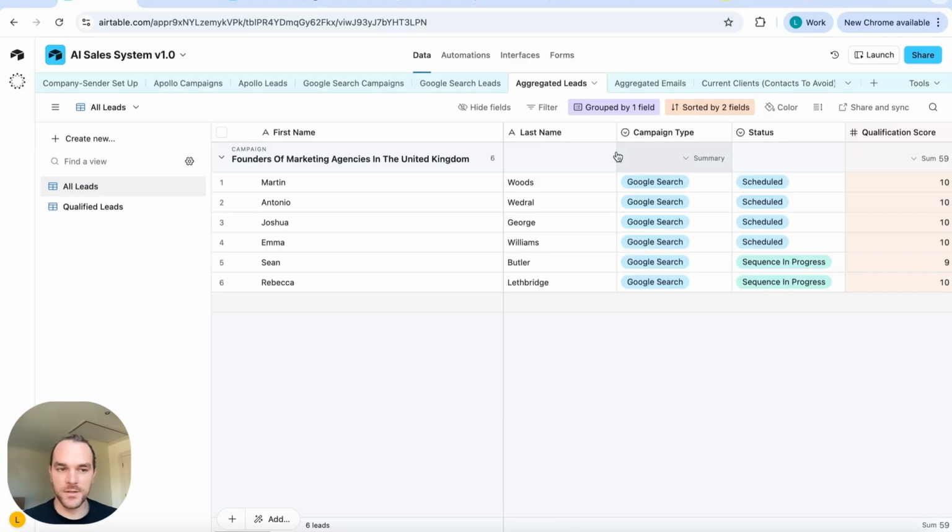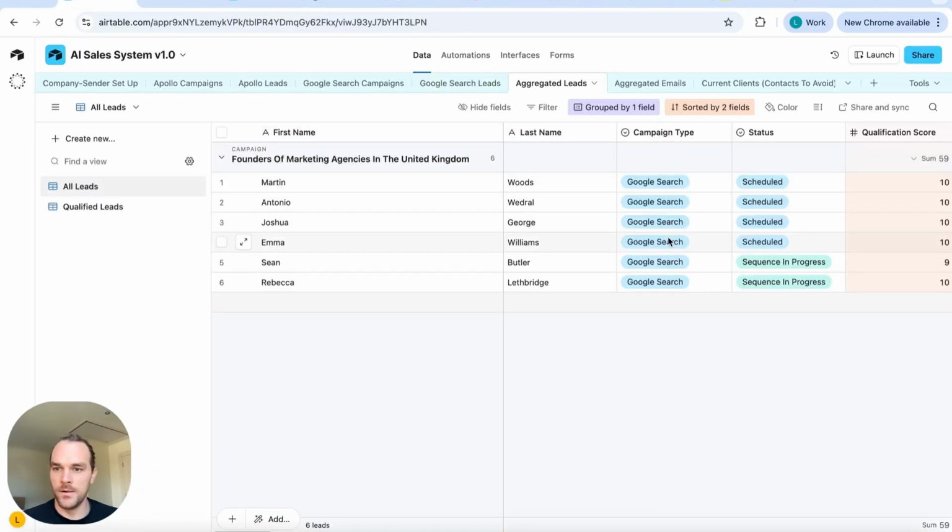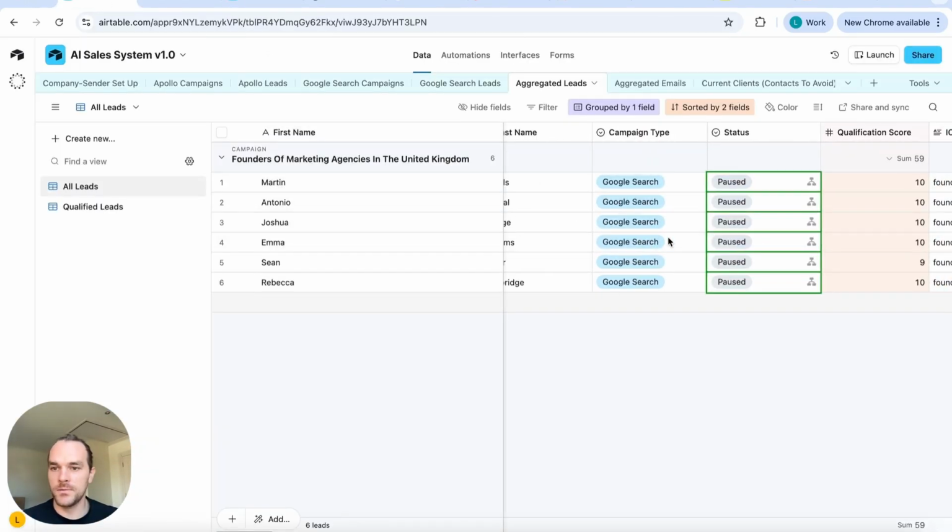So that's basically it for the LinkedIn message sending, the generation and the personalization and everything. What's also important is we need to be able to pause our campaigns. So if we come back here to the interface, for example, we can pause the campaign. And if we come back here, you can see the status is updated to paused.